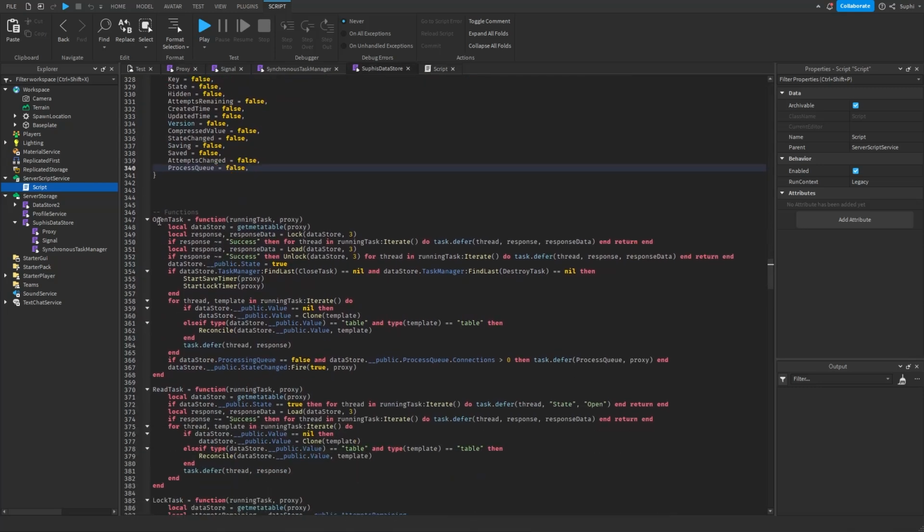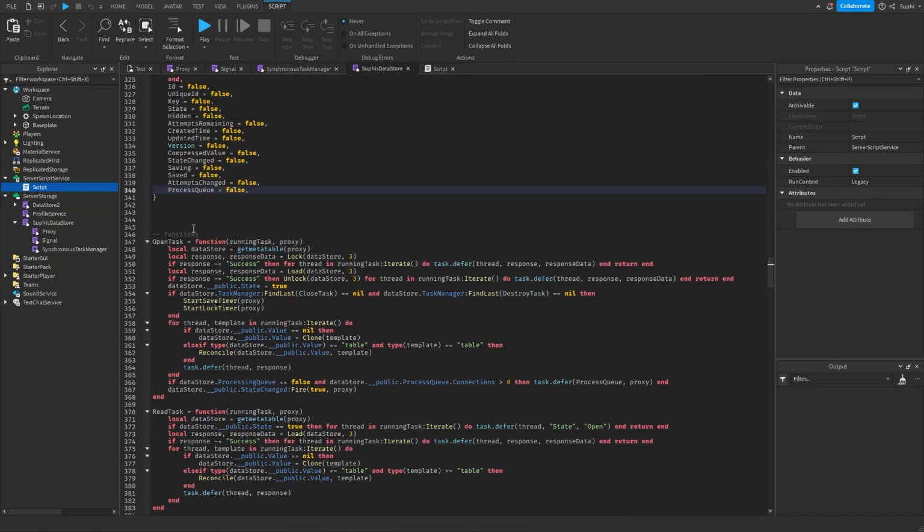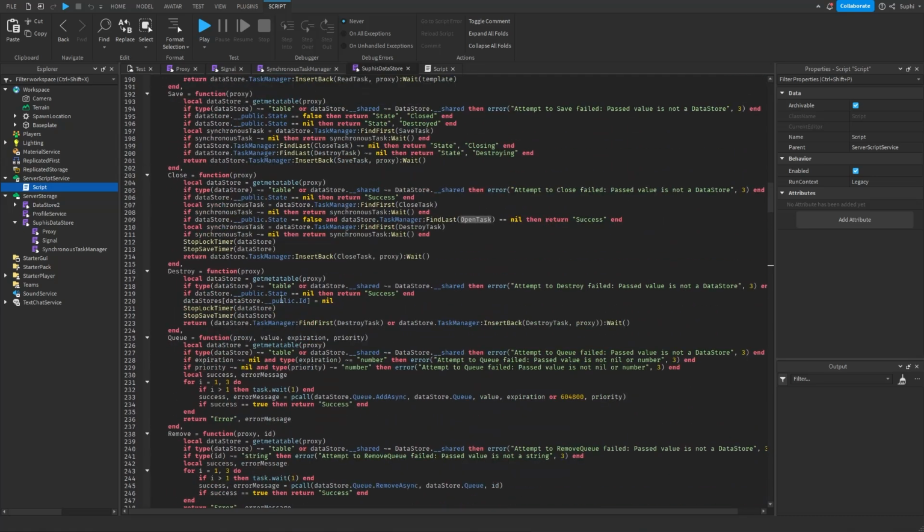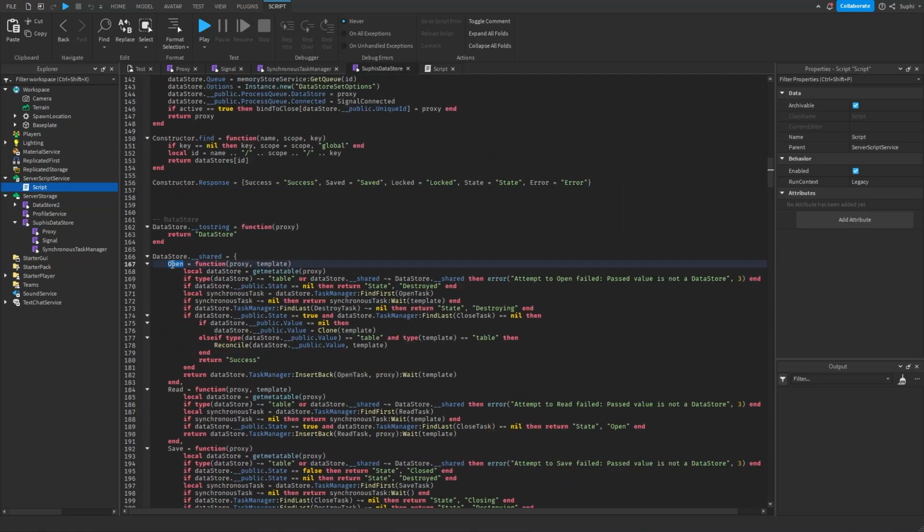And here we can see our private functions. So here we have an open task. What's going to happen is when you call the open function for the DataStore object, it's going to first check to make sure you're passing in a DataStore object. Then it's going to check the current state of the DataStore, and if it's set to nil, it's going to return that the state is currently destroyed.